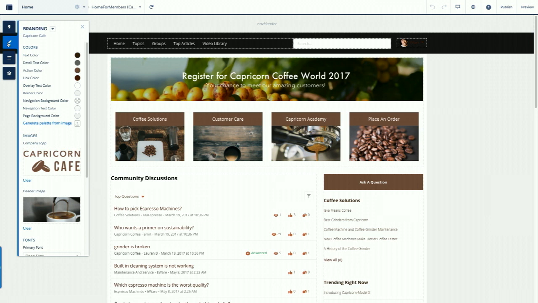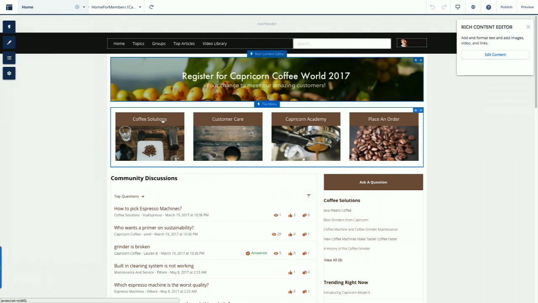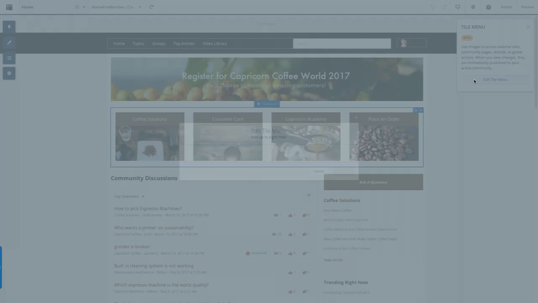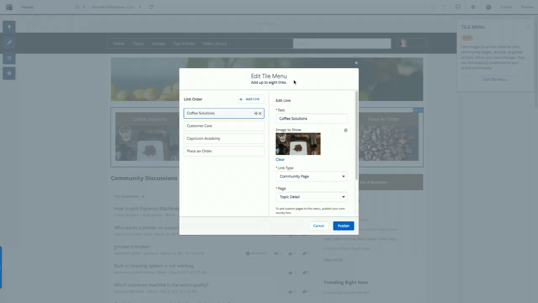But let's go ahead and jump right in. We talked about content. So we've got some great rich content already set up in this community. One of the key components you actually called out earlier was this new tile menu. So maybe let's click into that guy and just do a really quick tour of how flexible this component is.